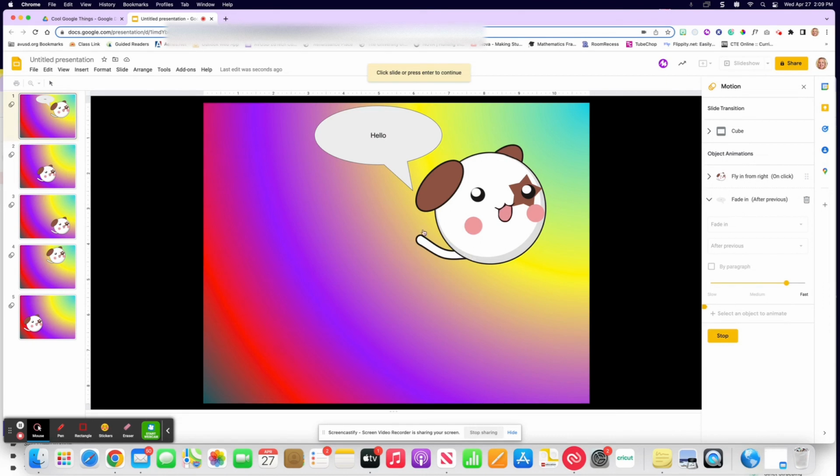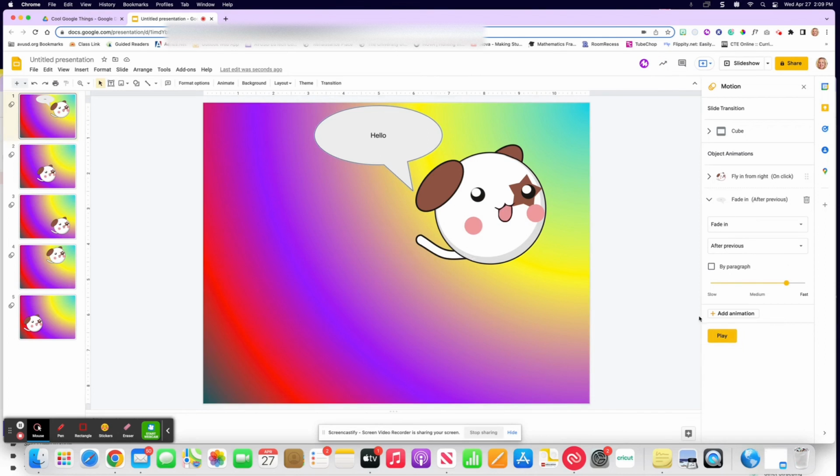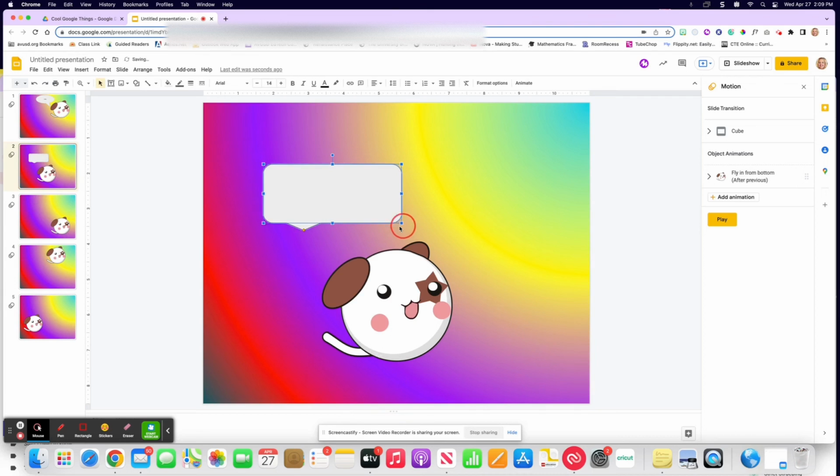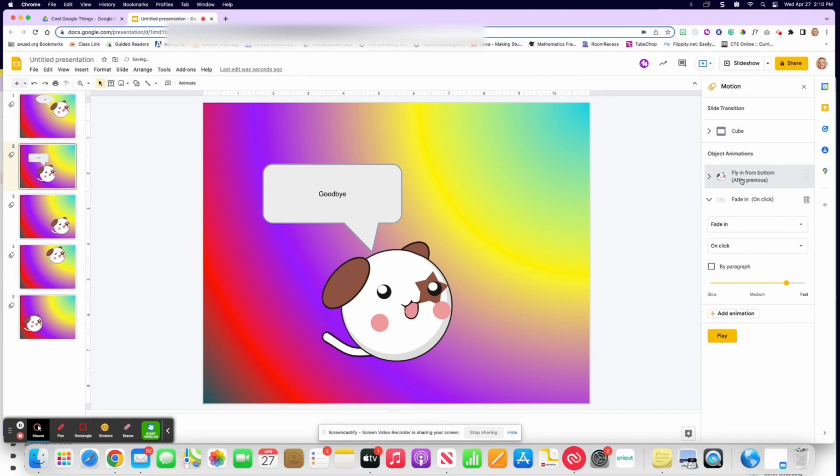So you can go through and add a speech bubble to each one of your slides, and your little dog can say some really cool stuff. Come up in here, go to callouts, click and drag it, adjust the pointer, double click inside, type what your dog is going to say. Go back to slide number 2, highlight it, center it, adjust the animation. I can see this dog is flying in from the bottom, so I will have this fly in from the top, and I want it to go after previous.